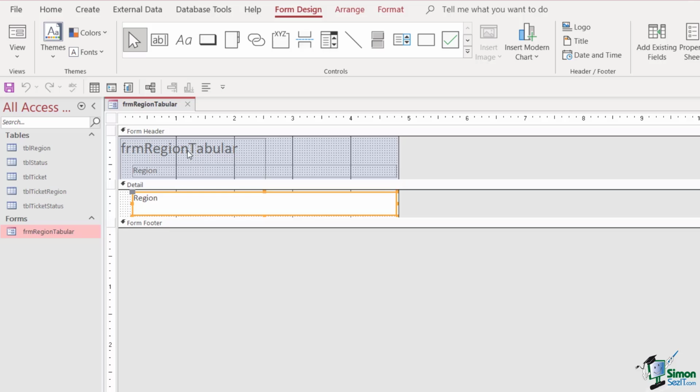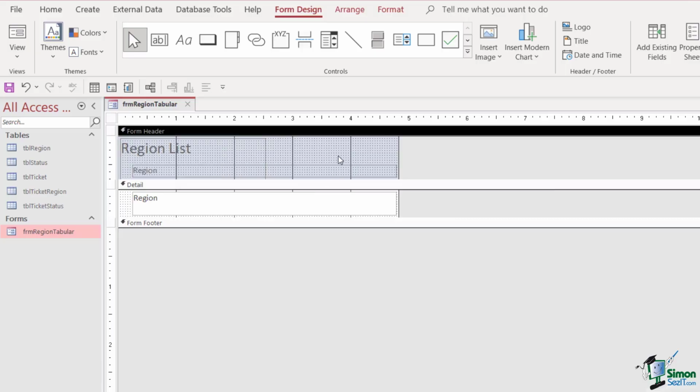Now, one thing to note is if I was to click on where it says FRM Region Tabular, notice I get that little orange box around the outside. So that basically lets me know which part of the form I'm currently editing. So the most obvious change to start out with here is simply to rename the form to give it a more meaningful name. So I'm going to call this, let's say, Region List, and click away to set that. So really simple to make small changes like that.